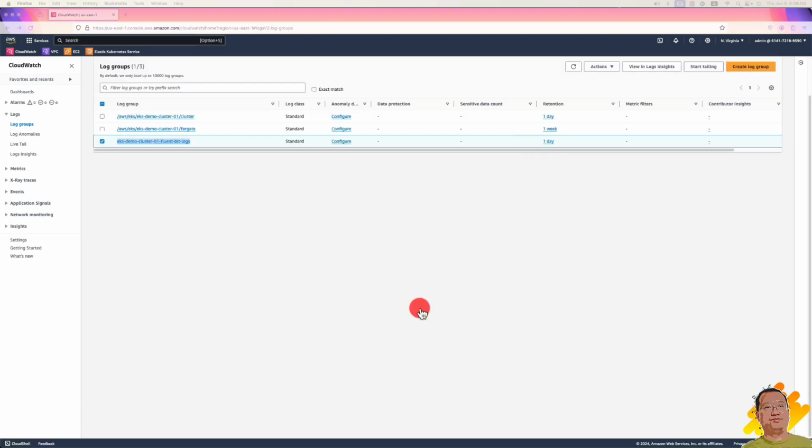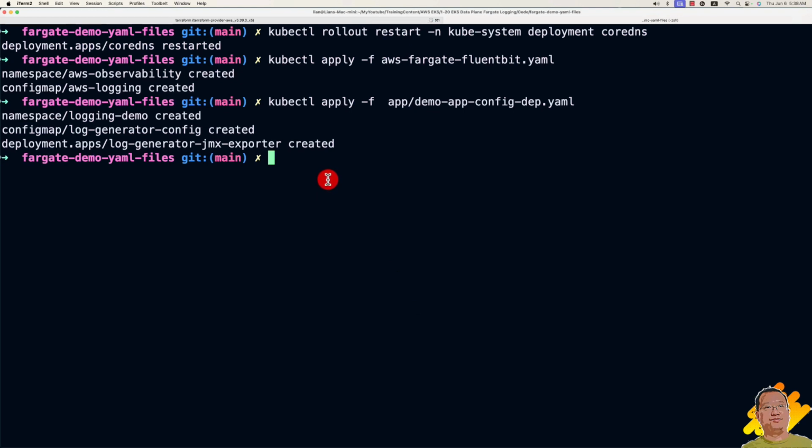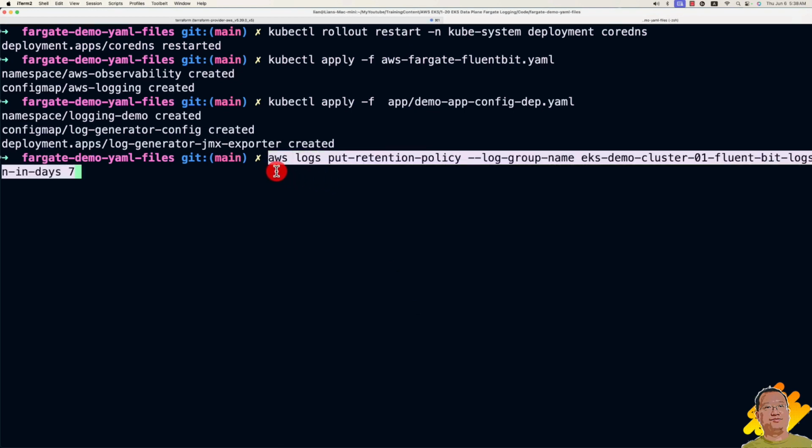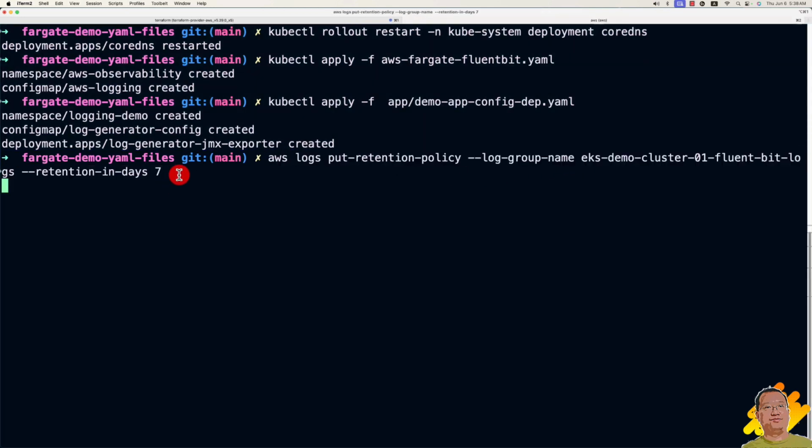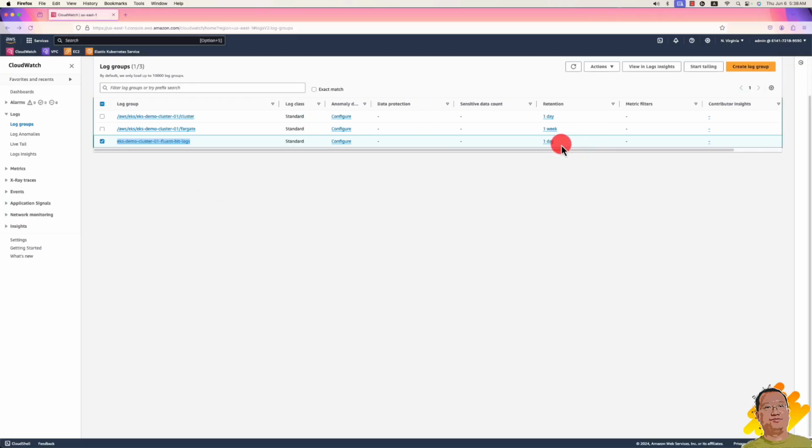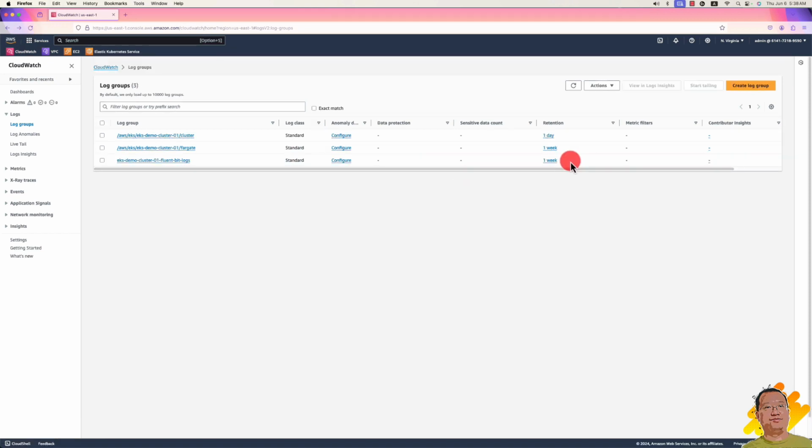There's another way we can change it. Open the command window. Use the command aws logs put-retention-policy with the log group name and retention period. Enter. Back to the console, we can check the result. It should be changing from 1 day to 1 week. Refresh the page. You see it changed successfully.